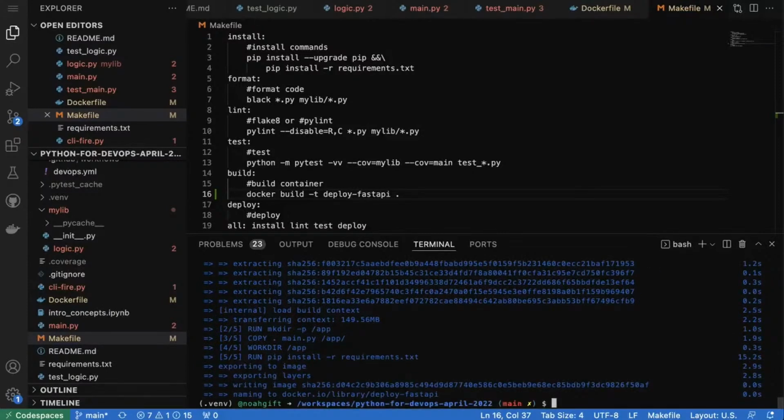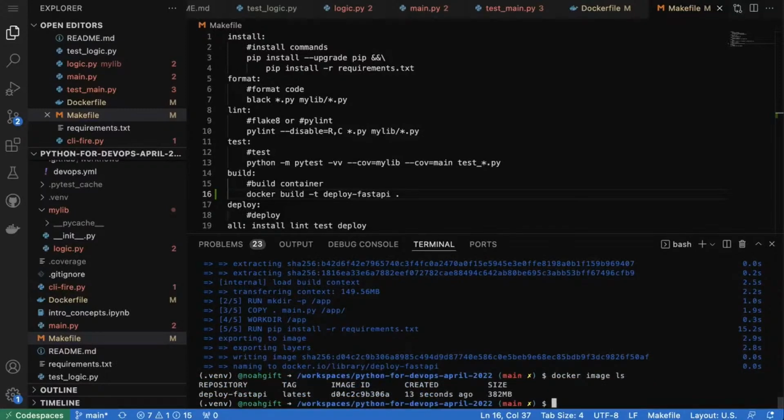Okay, so now that I've got this built, how do I actually find the container? I would just type in docker image ls, and there we go. We see that we have this image ID set up here. The repository would be deploy, FastAPI.